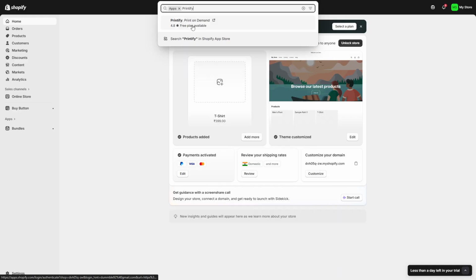First, make sure you're signed in to the Shopify admin for the store you want to connect. If you manage multiple stores, double-check you're in the correct one. From the Shopify dashboard, head to the App Marketplace.